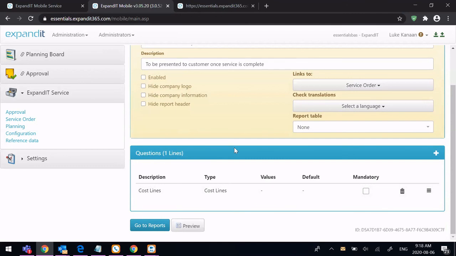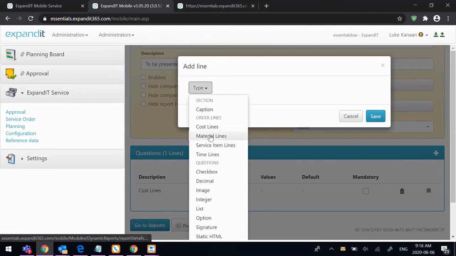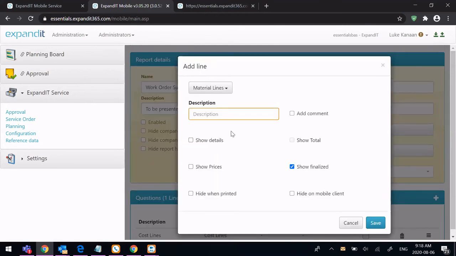So let's create another one, and we're going to show material lines. So go back to type, material lines, because maybe we want to display the materials consumed while out in the field, and we want to show that to our customer in our work summary form. Okay.